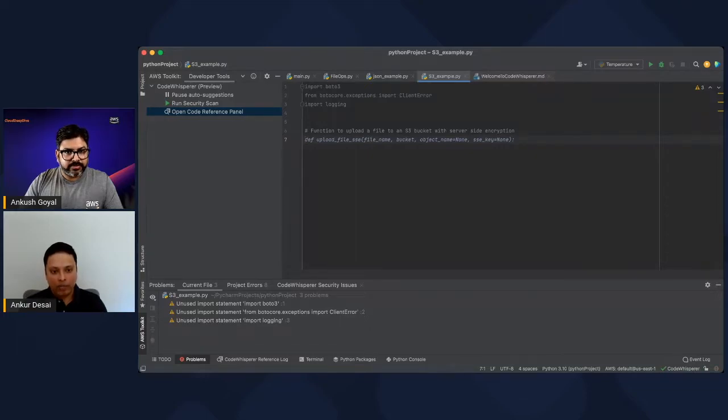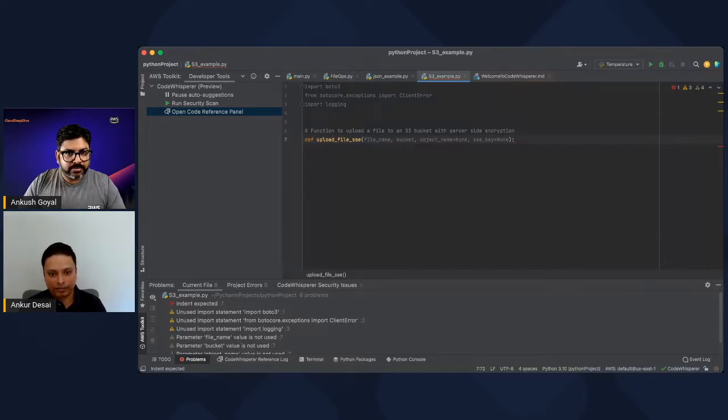Okay. So to accept the recommendation that has been given to me by CodeWhisperer, I'm going to hit the tab key. When I hit the tab key, the code recommendation becomes a part of my code. So it has been accepted. Now, you can see it in a different color in the IDE. And I'm going to hit the enter key again.